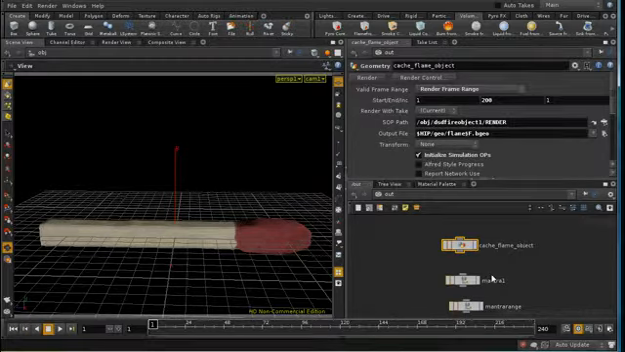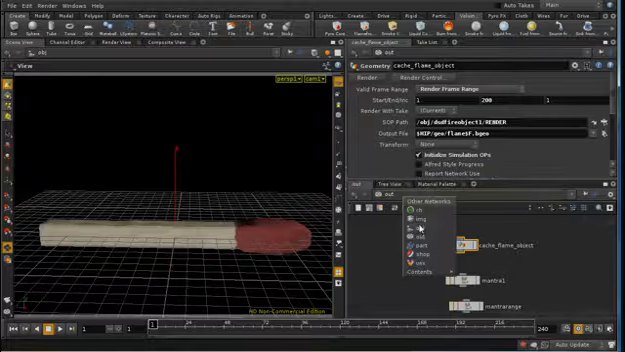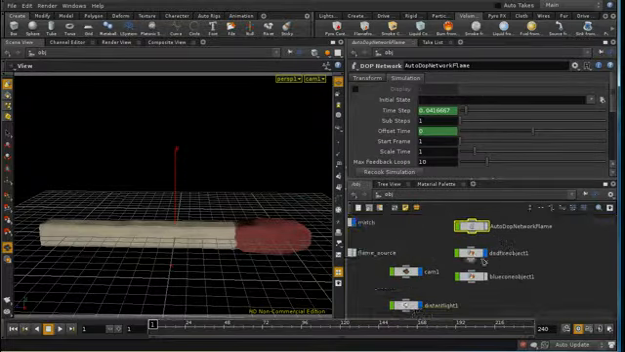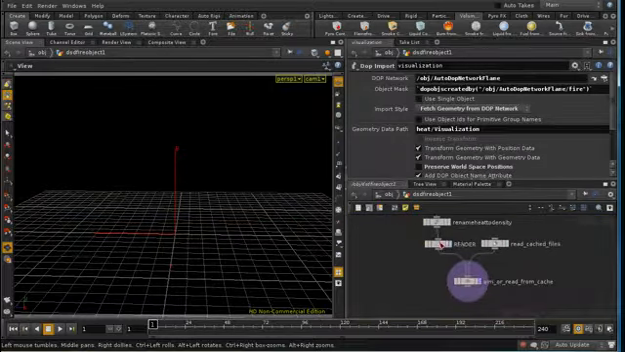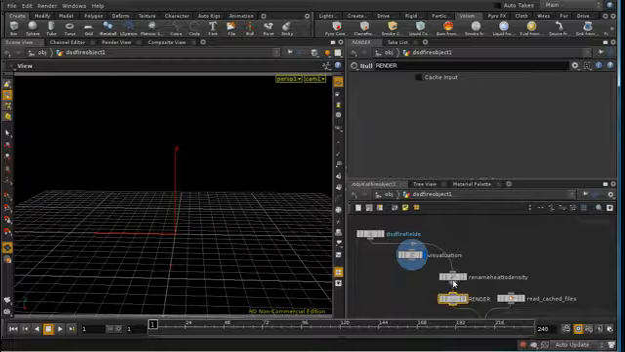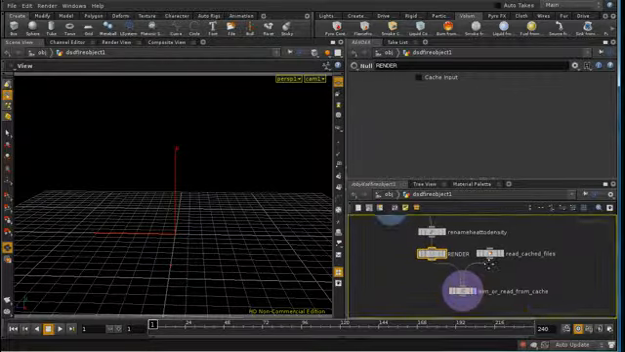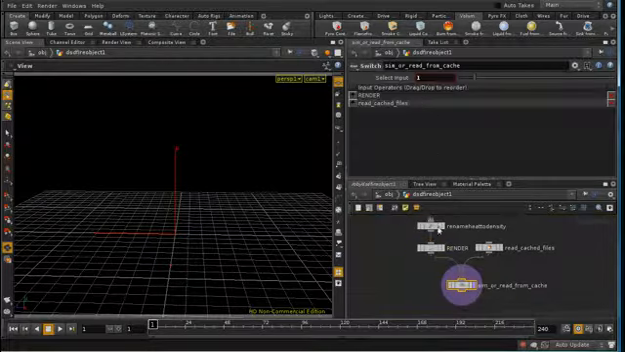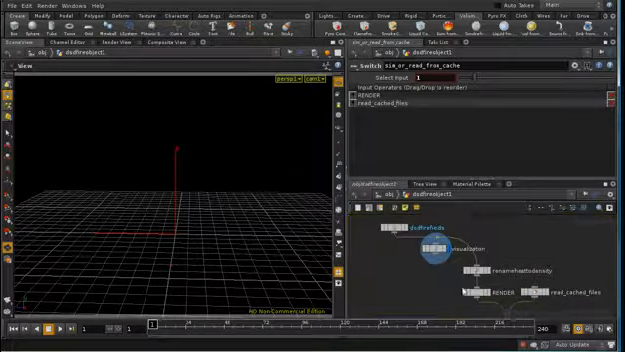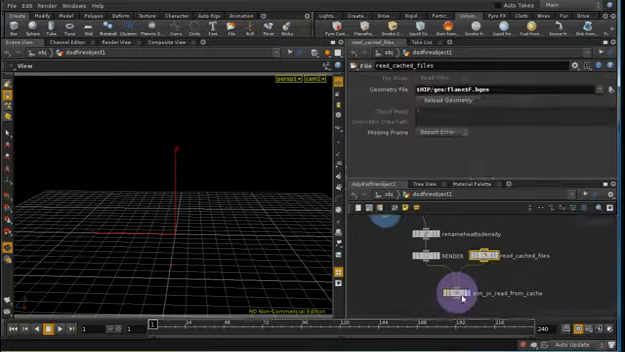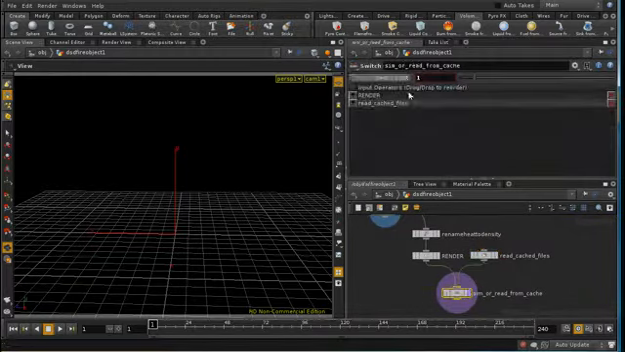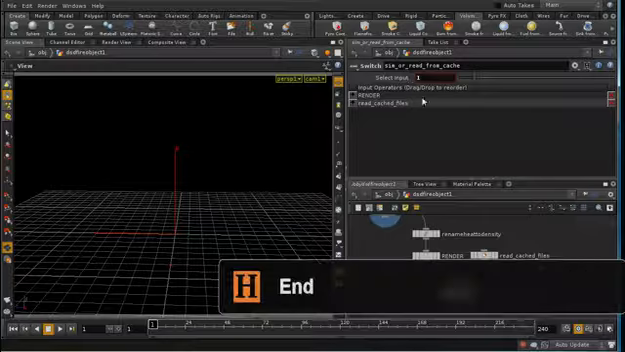I do this because I want to be able to render the simulation separately from simulating it. So here in my network you can see that the fire object has a render null here, which is where the geometry ROP is taking its data, and then I've got a switch here which allows me either to draw the result of this network from the simulation or from file. And since I've got my geometry already rendered out, I'm currently reading it in from the file.